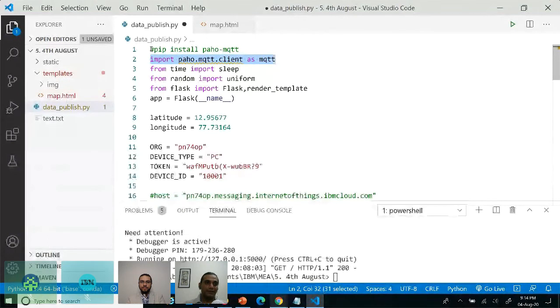for MQTT communication. Then just to have a lag of time, we are importing the time module's sleep. And then to generate random values, we are importing uniform from random. We are going to generate uniform random values. And after that, you will also need to install Flask. That is again pip install Flask. You have to run a simple command. Okay. And let's skip this part for now.